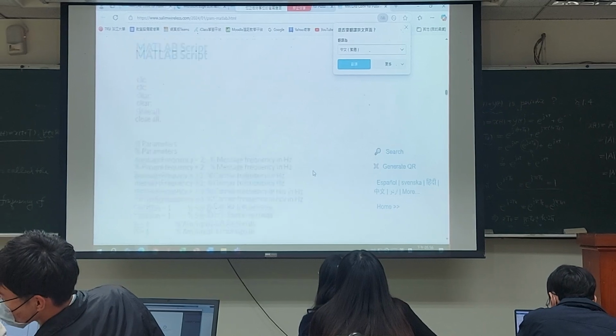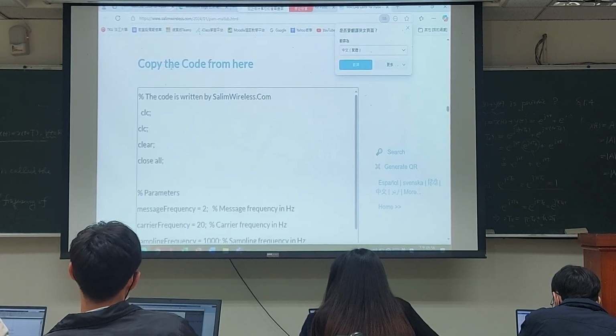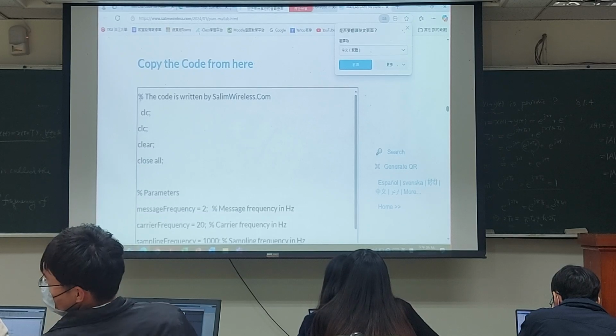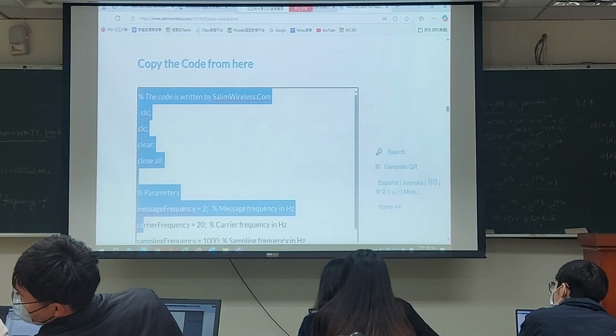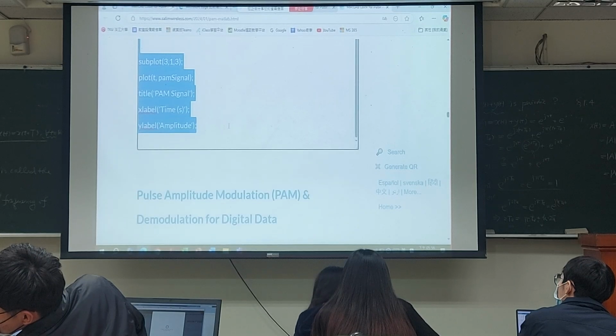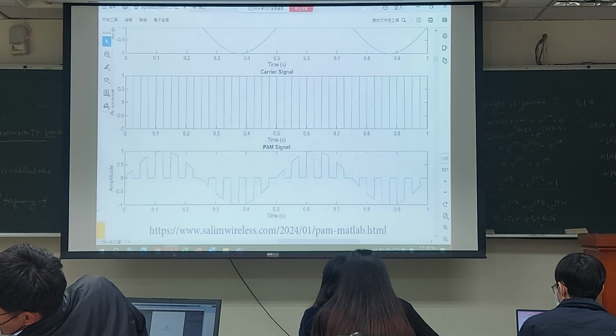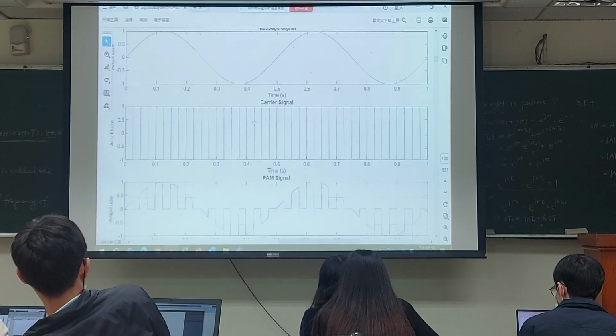I prefer you to copy the code from the second one. Copy the code from here. Okay, this is the second code. Very similar to the first one, but shorter. If you run this code, you will see the output that I showed you here.